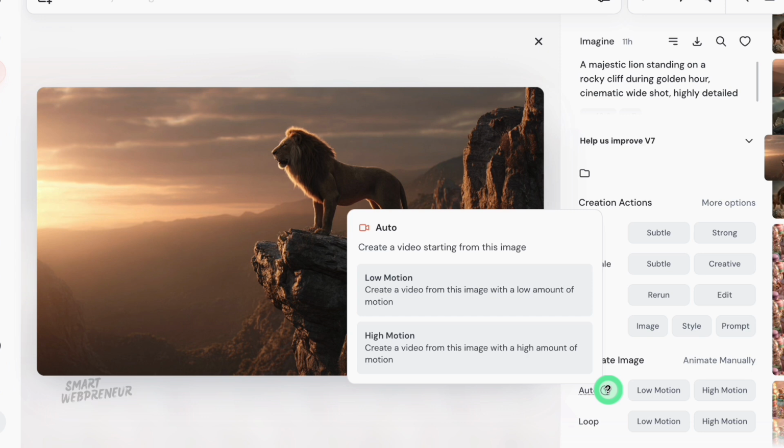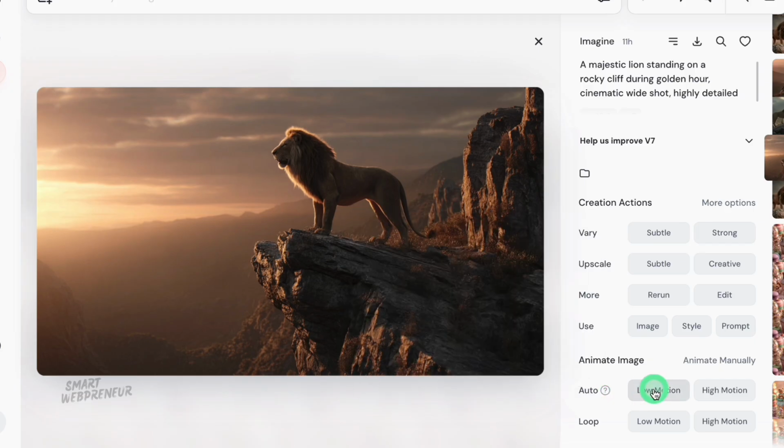Animate manually. This is where you grab the steering wheel. When you pick this, your image and its original prompt pop into the Imagine bar. Now you can add or change the text to describe the motion you want. For example, add wind blowing through the trees or subtle steam rising from a coffee cup.